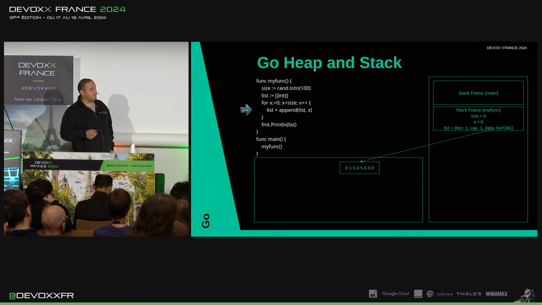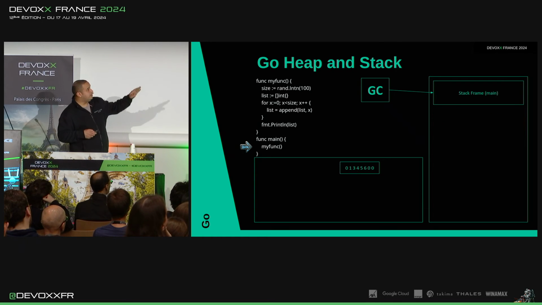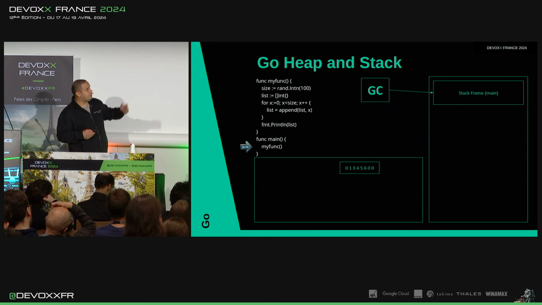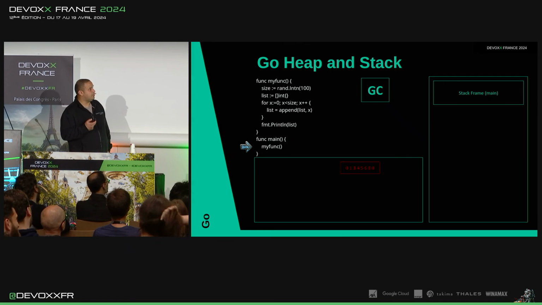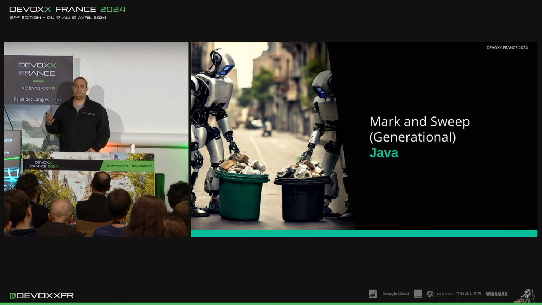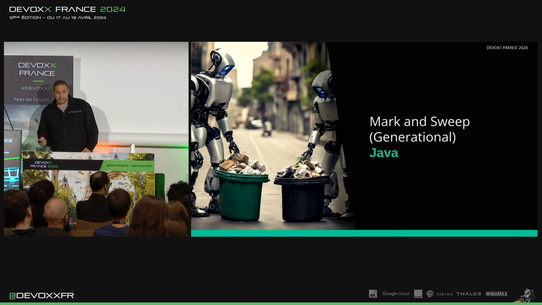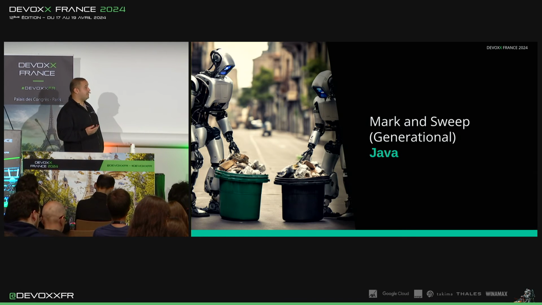It sweeps everything that is not referenced, and it keeps going, and it does whatever it needs to do. Suddenly, at a certain other point, the garbage collector comes again and starts checking the frames, and finds there is no reference to this, so I'm going to remove that. And that is how mark and sweep garbage collection works. And to finish, I'm going to jump into mark and sweep generational.